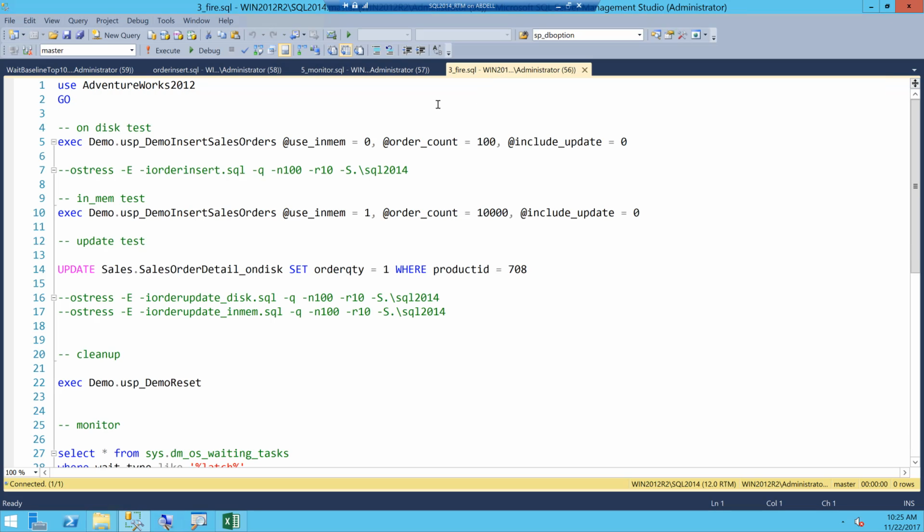So if I go to my fire.sql, here is the command: ostress -E, which stands for trusted connection, input file -i, which file? Order insert.sql. This is the file that I'm going to paste inside the RML Utils folder, quiet mode -q, and then we are going to simulate 100 users. 100 users will call this particular script and execute whatever is inside this script, and it is going to repeat 10 times, and that's what -r stands for, which is repeat, and that's the path of SQL Server -S.